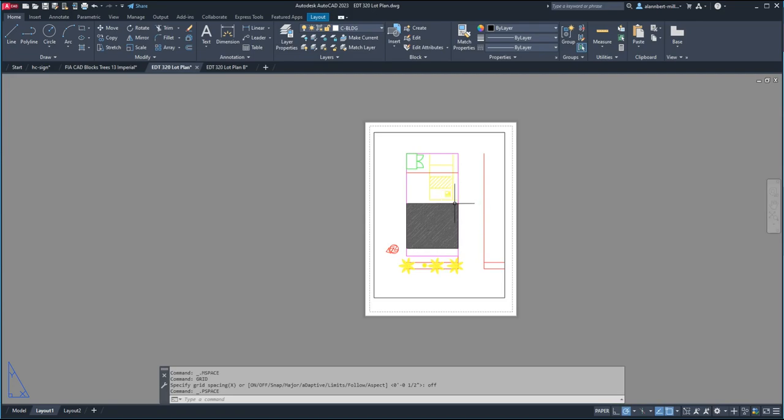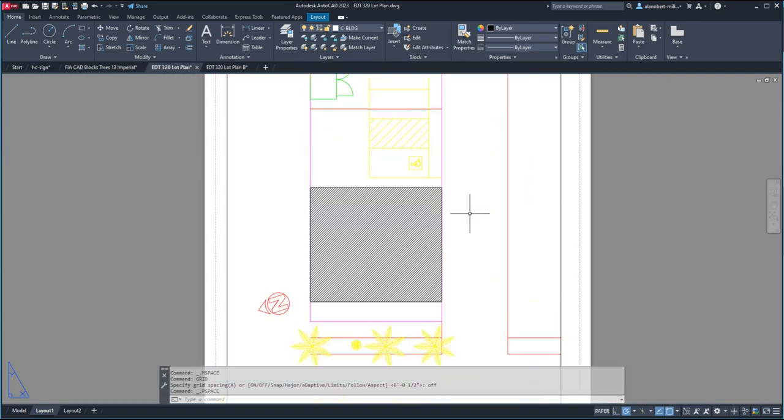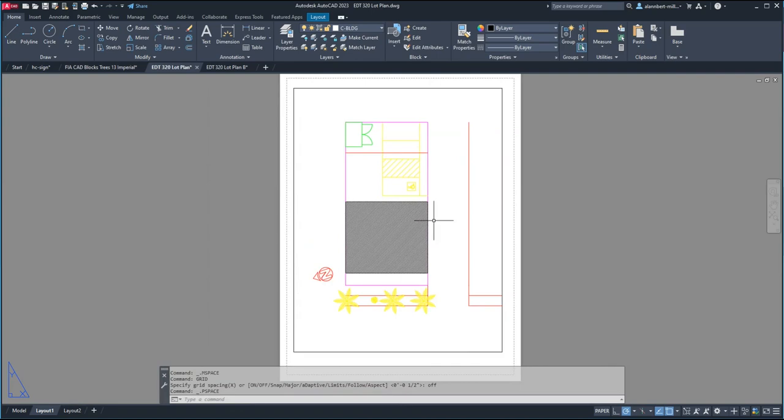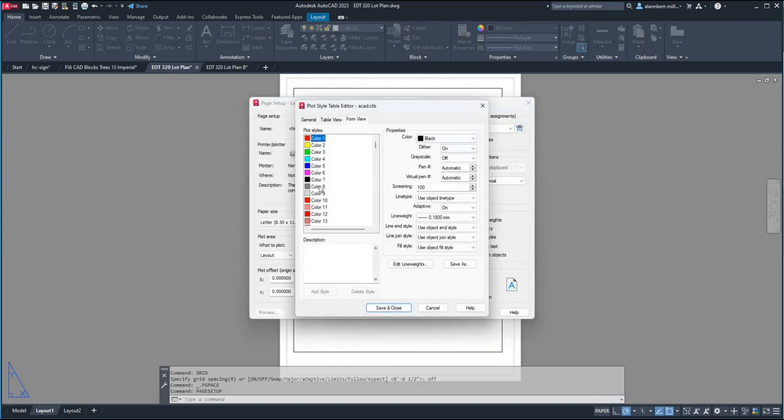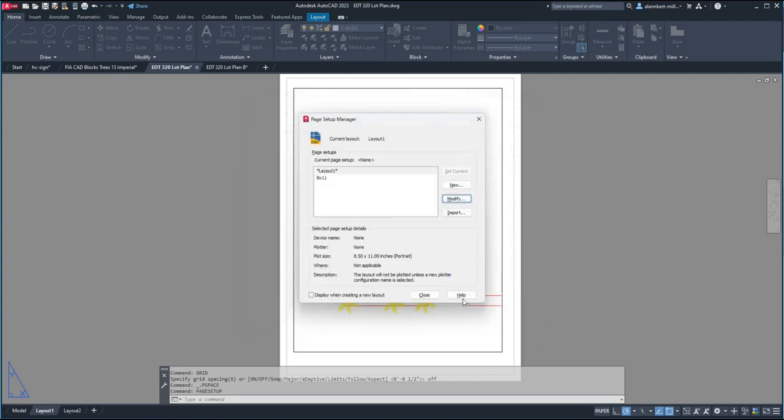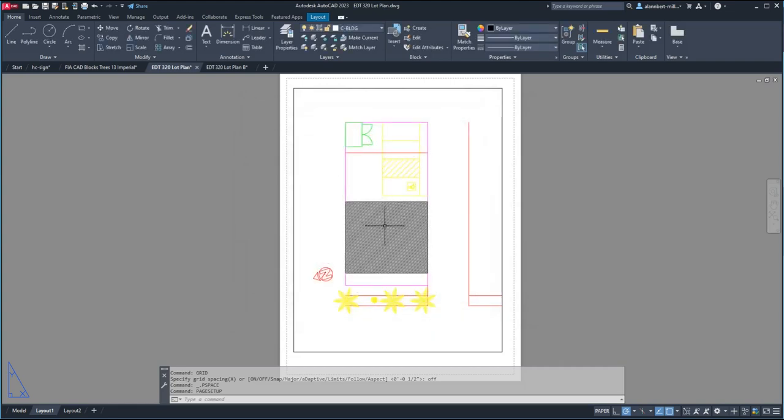Right now, let's just look at this hatch. If you remember when we did our CTB setup, modify CTB, color 7, which is white in model space, is actually black. Color 7 is a thick line, 1.4. Color red is a thin line, 0.18. So when we did this hatch, we used color white, and that means that white will be printed really thick.